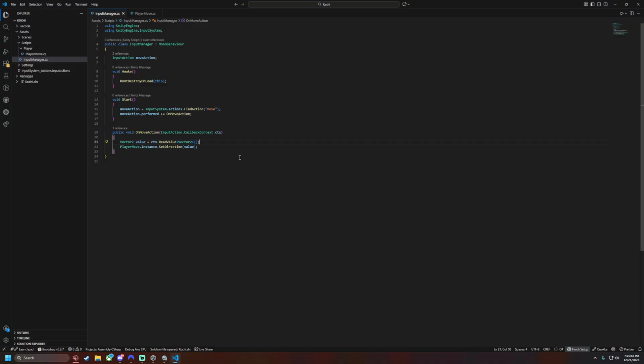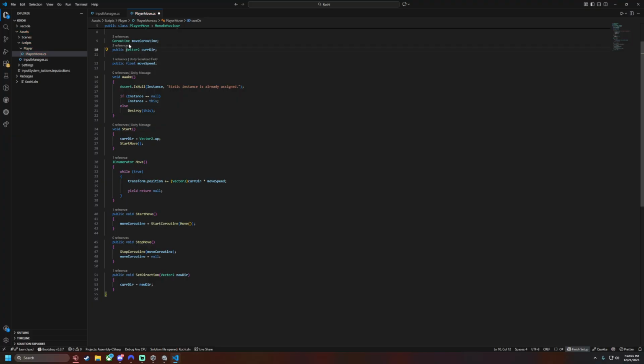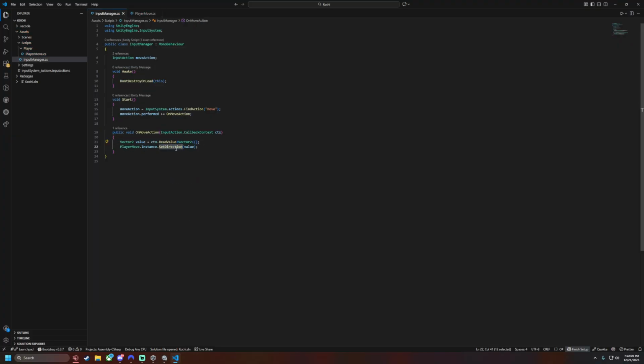So I guess I want to be able to read the value, current direction. So what happens if I do dot current direction?